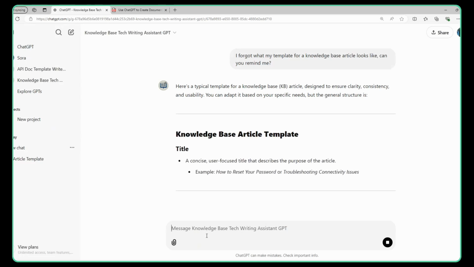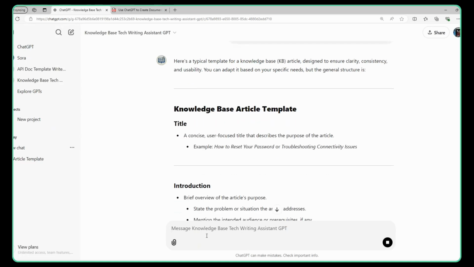And what it's going to do is spit out that template that I gave it, that I programmed it for, that I configured it with. And that'll vary a lot if you're not using the same custom GPT all the time.